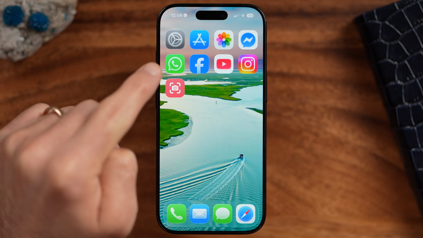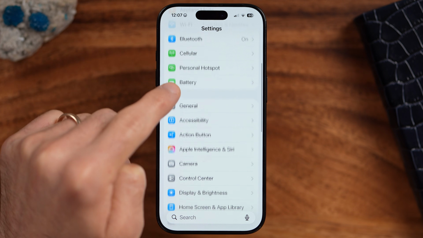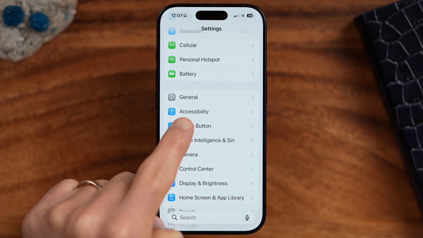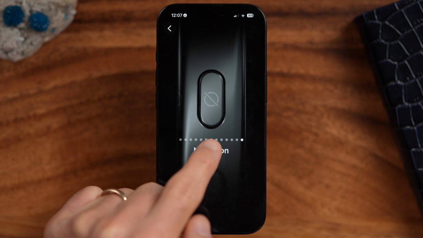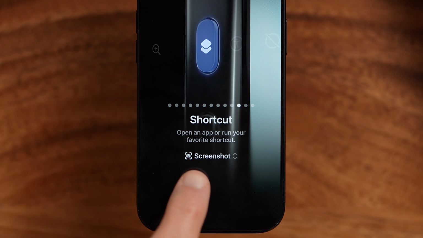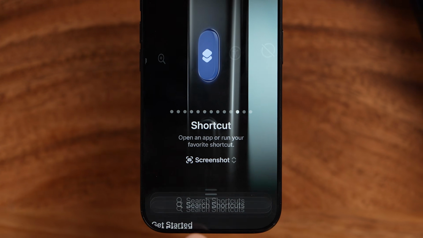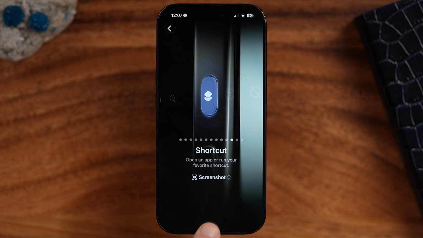However, if you wanted to add it to the action button as well, I'll show you how to do that. Tap on the settings app of your iPhone. Scroll down and tap on action button. From here, all you need to do is swipe all the way over until you get to shortcut. Tap on the shortcut option and then just choose screenshot, the shortcut you just created.